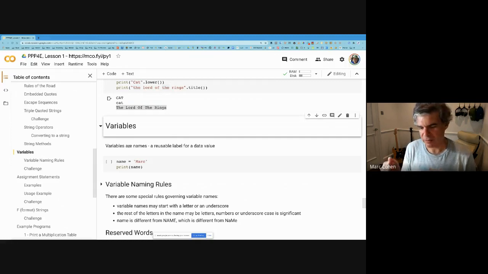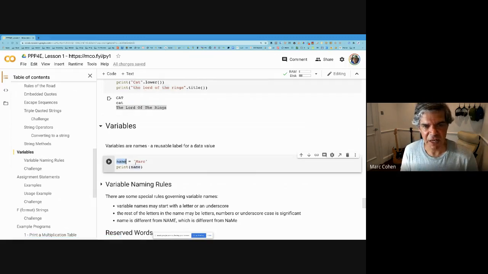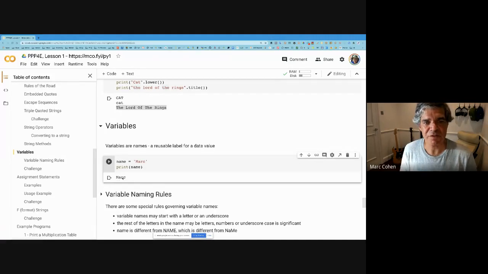The way I like to think of variables is as a box. You put something in the box, and you can take it out and change it with another value. But the box is like a reference to the thing that's inside the box. So I'm creating a variable called name, and I'm putting in the box the string mark. And then when I print it, I get what's in the box. I get what the variable refers to.